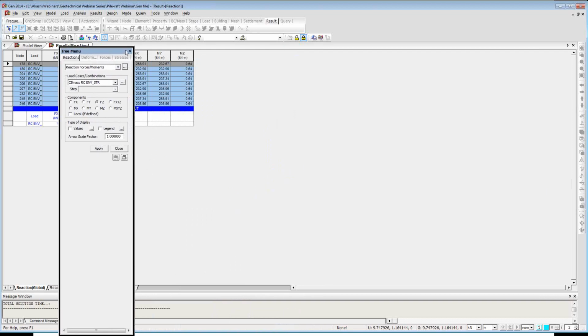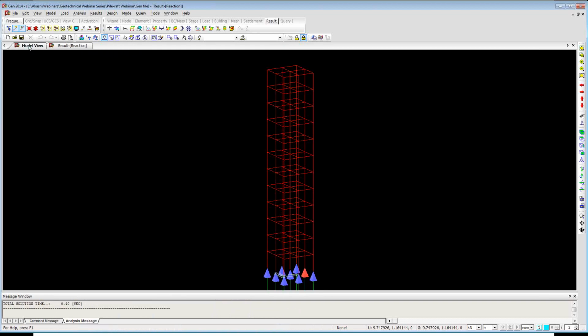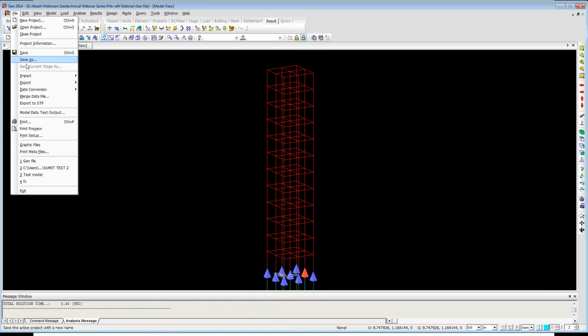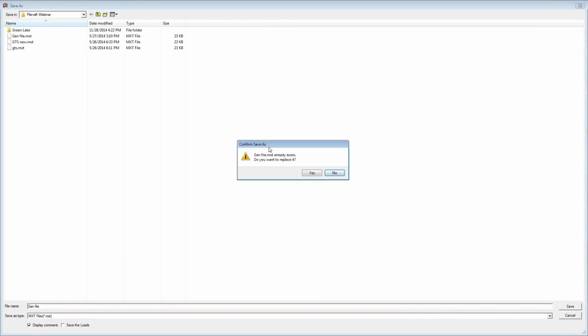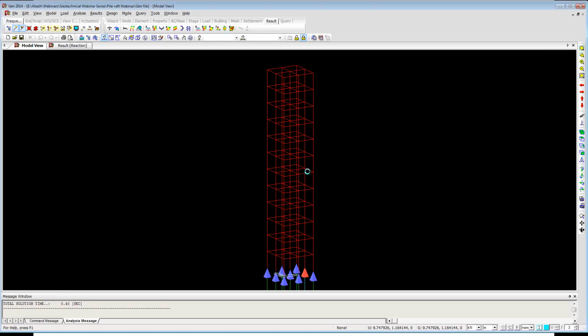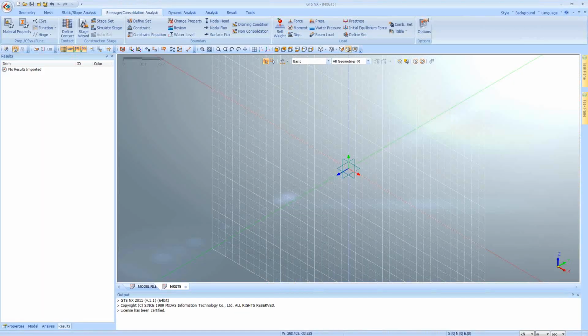Okay. So next what we'll do is export. We'll go to file, say export, and there you can find the option mxt file for FEA-GTS. Just give it a name and say save. So the mxt file has been exported. Now I will move on to GTS NX. So this is the interface of GTS NX.